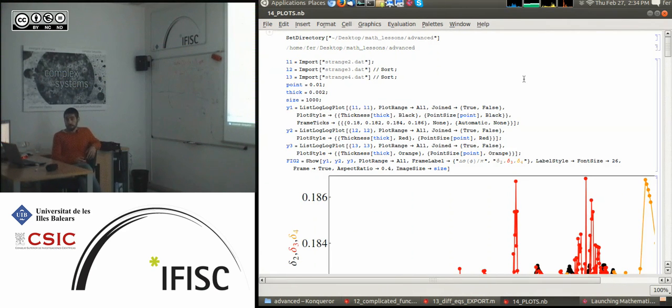If you want to import many files from the same directory, you just set the directory with this command, and then when you call Import, you just have to give the name of the file in that folder. Here I am importing 3 lists. 2 of them are disarranged, so I want to sort them. Mathematica does this automatically. And then I'm going to do a plot, so 3 plots, and I'm going to join them in one plot.